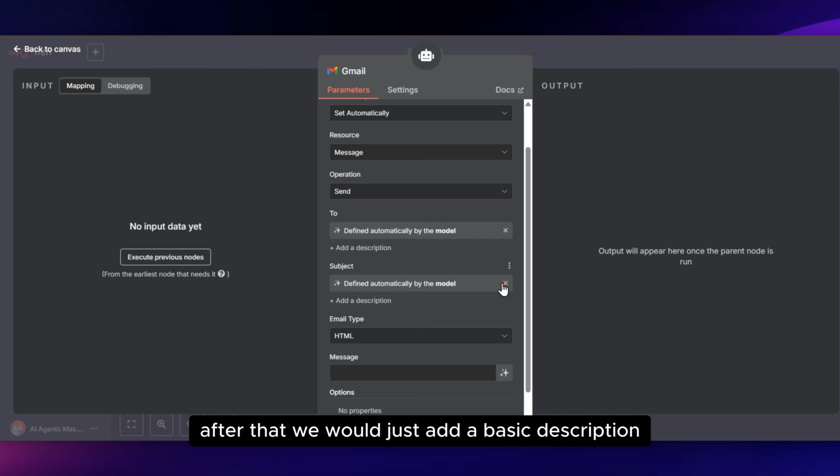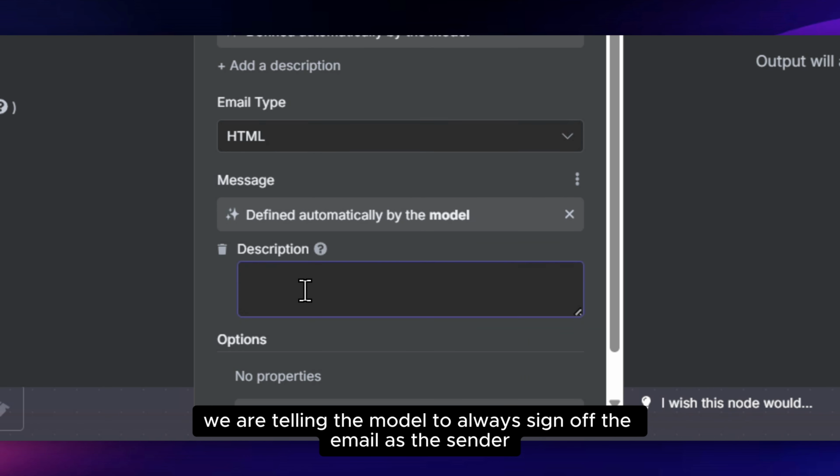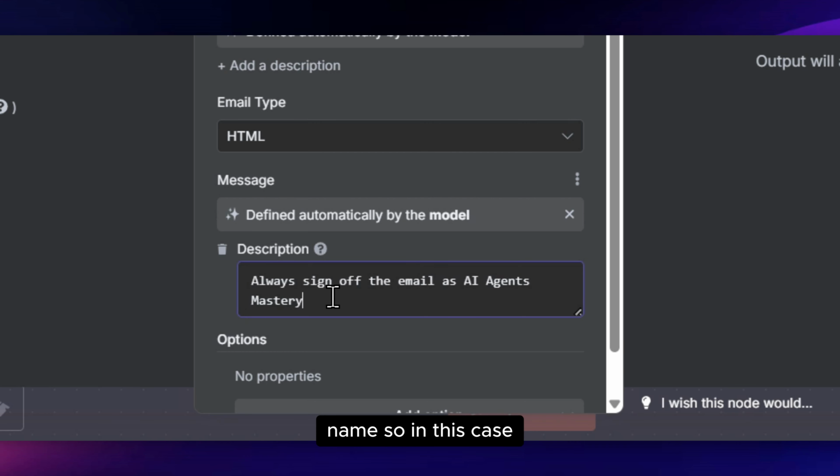After that, we would just add a basic description. We are telling the model to always sign off the email as the sender name. So in this case, I'm putting in AI Agent's Mastery.